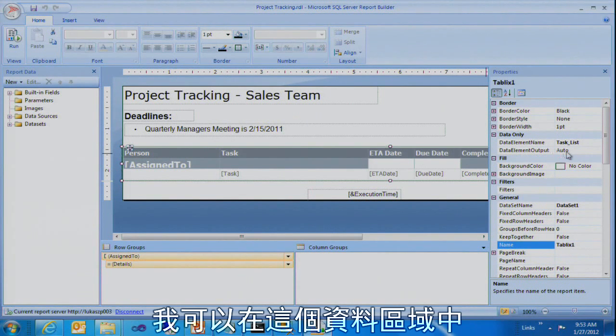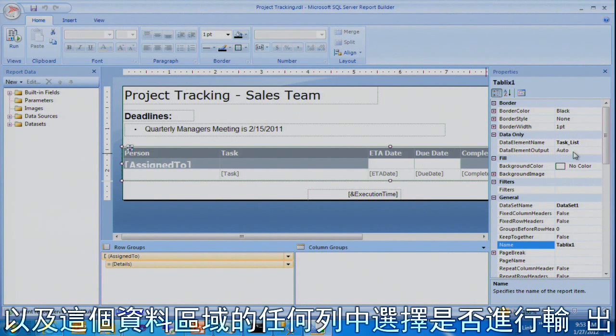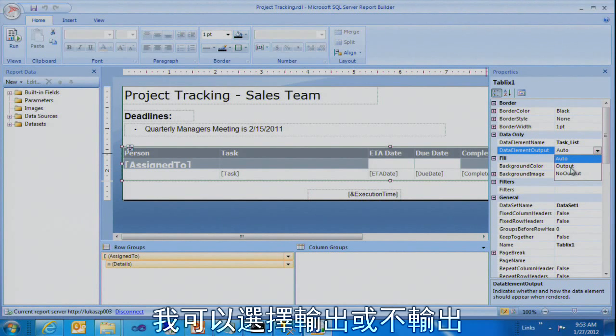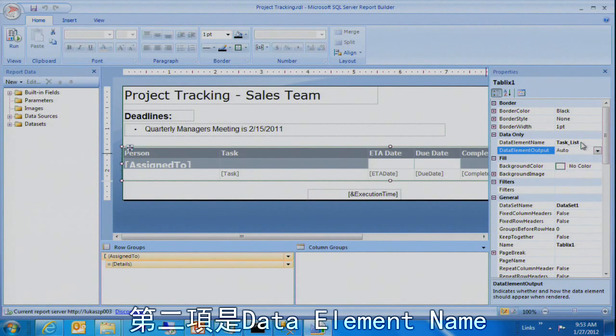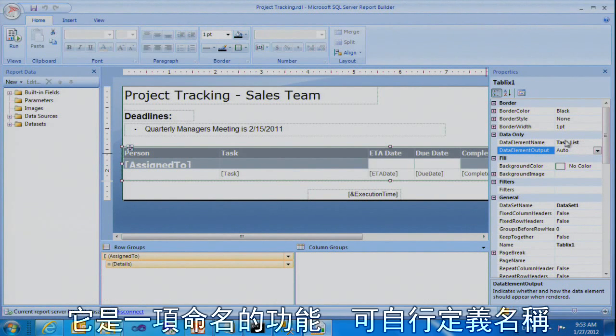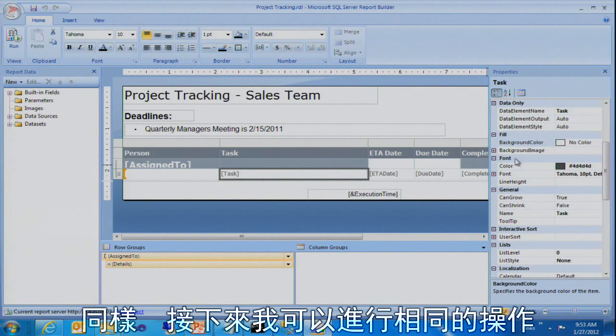On this data region, and also on any of the columns within that data region, I can choose whether this will be output or not. So I can say, yes, I want some output, or no, I don't want it. And that will effectively hide or show this for the user in the alert designer. The second piece is the data element name, which is the ability to have a name, and I've customized the name. Likewise, down here, I can do the same thing.